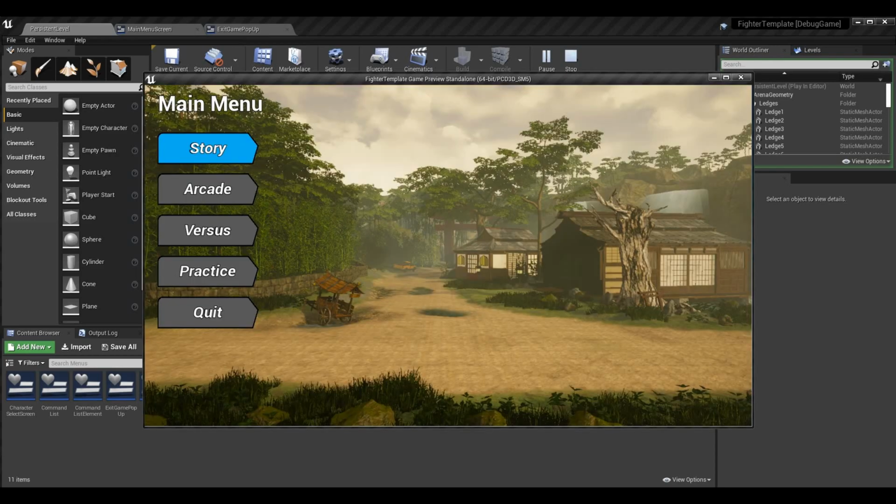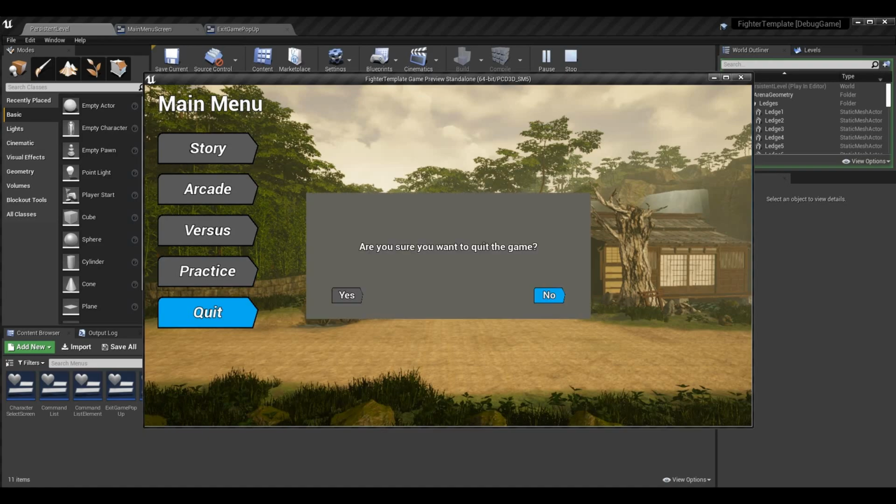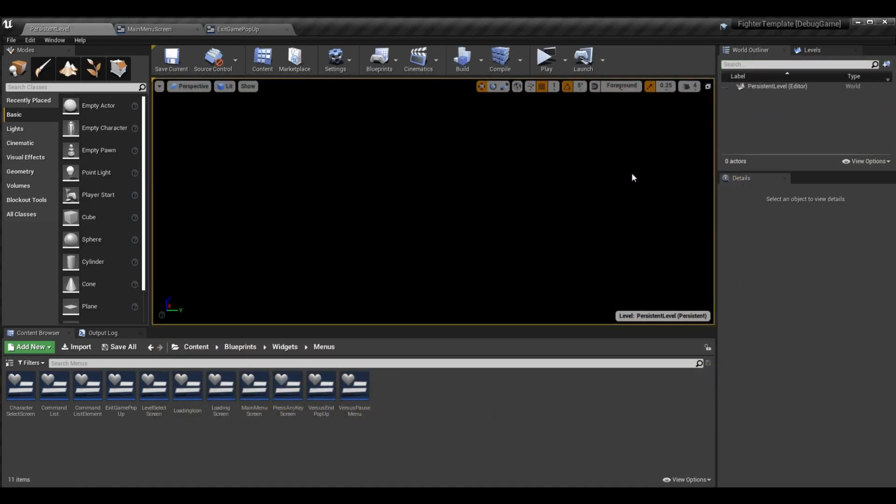Today I'm going to show you how you can quit your game, which is very simple, but we're going to show the entire menu, the way I do that, and also adding a little pop-up that says, are you sure you want to quit your game? And you can hit no to stay in the game, or yes to actually close the game.